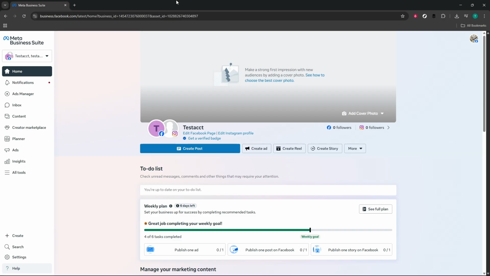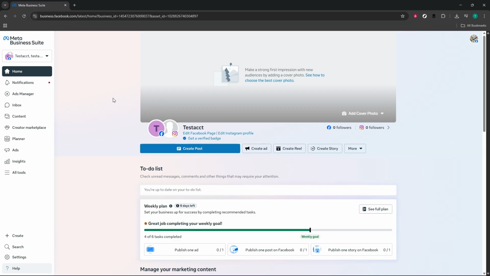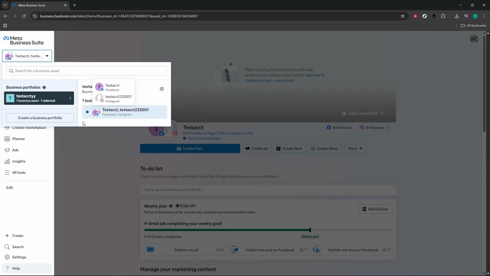First, open a browser and go to business.facebook.com. Once the dashboard loads, select the page you want to promote from. Make sure you're working in the correct page, since your settings and budget will apply to that specific page.